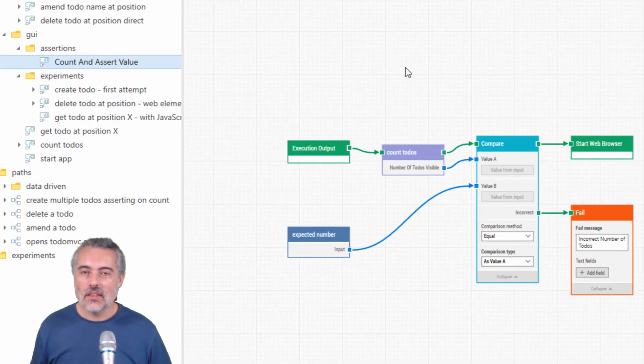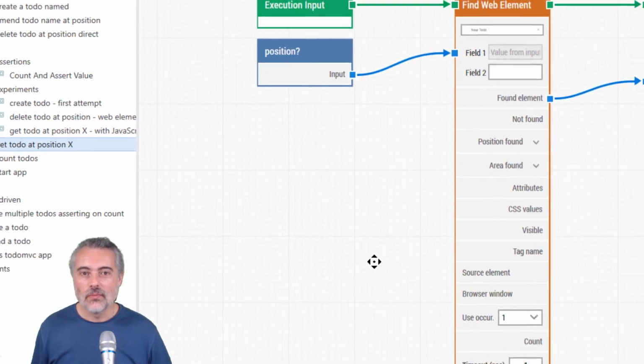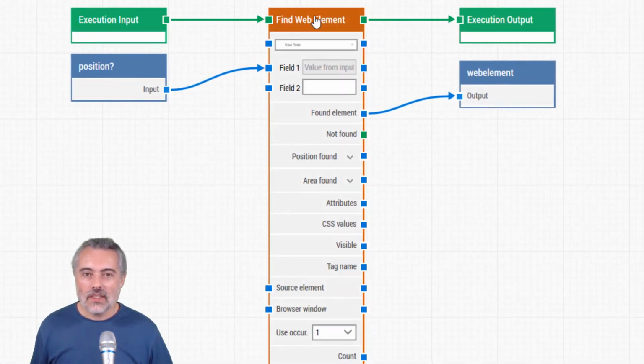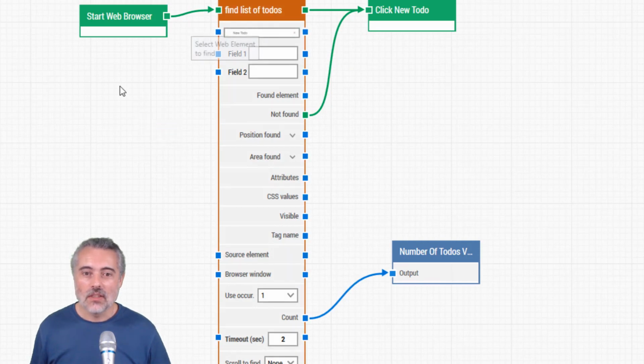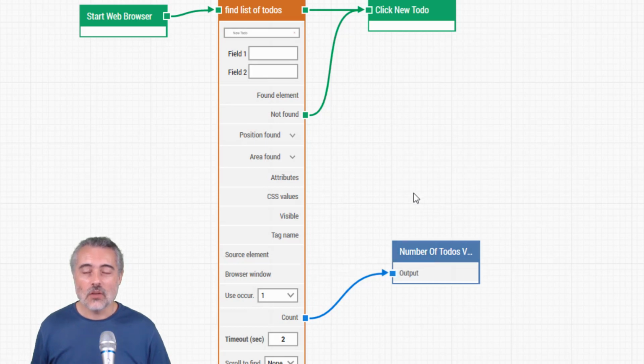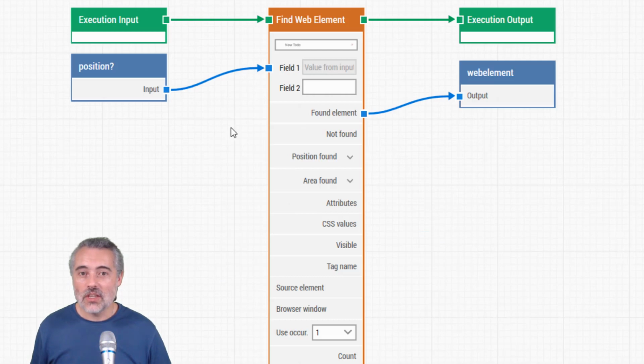So I'm going to show you a couple of things about the find elements functionality. If I use my get to-do at position X flow, the find element is pretty flexible. So I'll also get my count to-dos up, because count to-dos is using the find element. What count to-dos does is it finds all the elements. And you can see here that having found all the elements, we pass the count into an output variable from the subflow and can use it somewhere else.